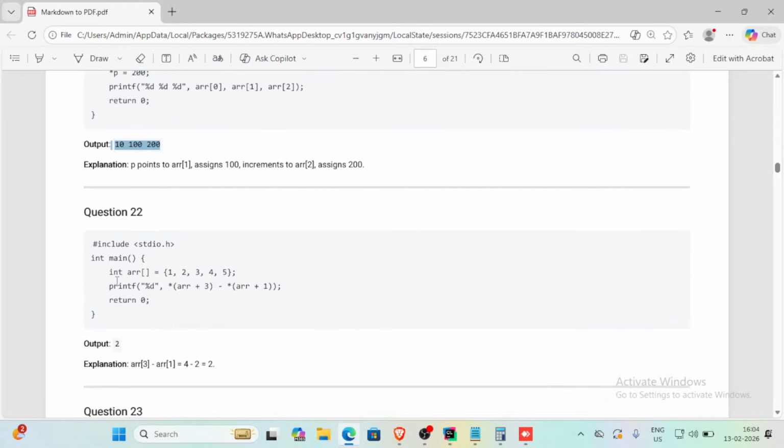So in this we are having an array. In this array there are 5 elements.